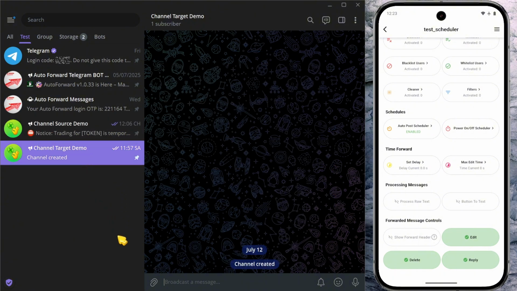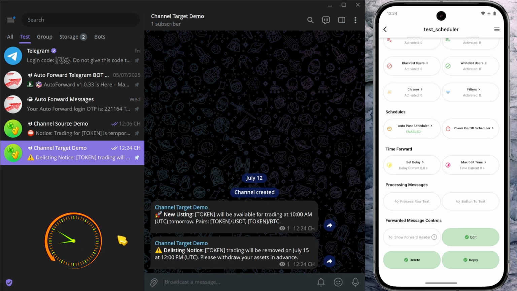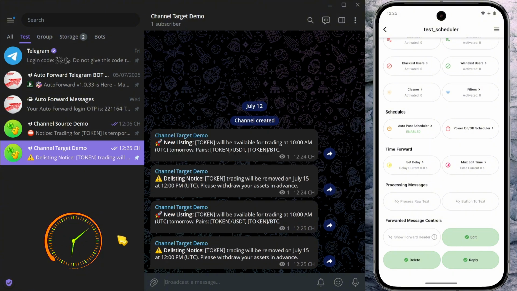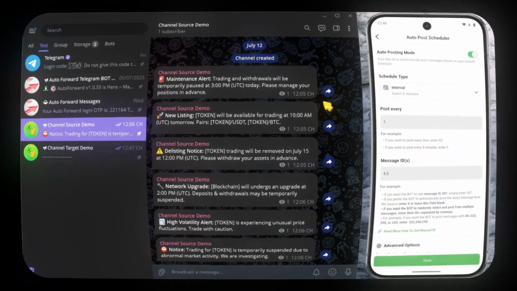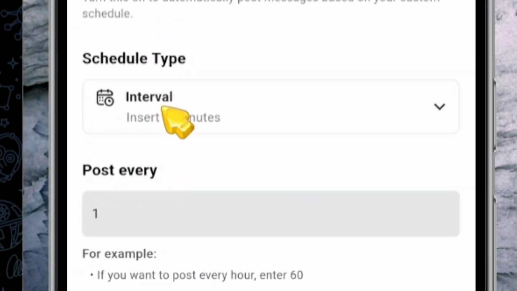Now let's see how the auto-posting feature works. Pay attention to the timing. Since I set it to 1 minute, 2 messages will be sent each time. I'll fast forward this part to make it easier for you to follow. Pretty amazing, right? Let's move on to the next mode.